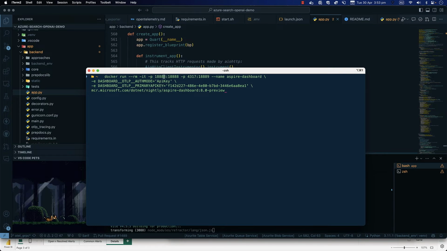I'm going to map a couple of ports. One is the web interface, which is on 18889, and then also the OTLP endpoint, which is on 18888. Call that the Aspire dashboard, and I'm going to configure that with a simple API key, which I've just generated as this string here, and I'm going to run the Aspire dashboard version 8 preview.